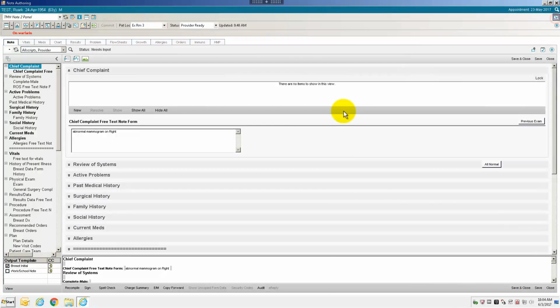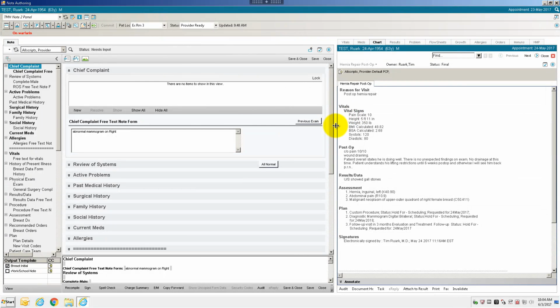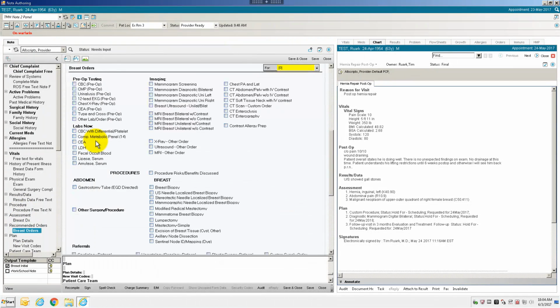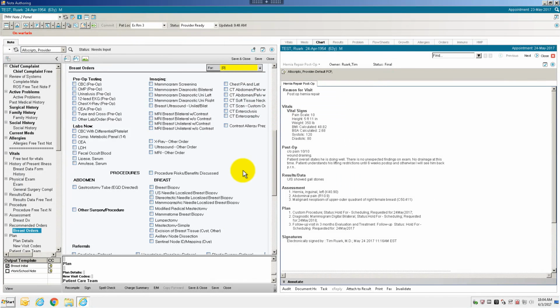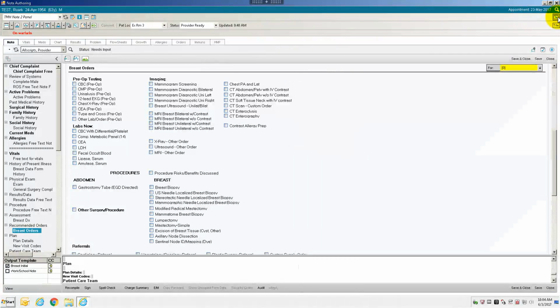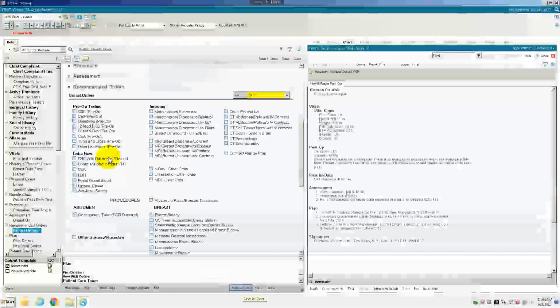This will start as the default, but that can be changed if it's not working for you, especially when we get to the orders. You notice the orders down here. Sometimes the screen will be split like this and you won't see all the orders. And so you might find that the full screen view will work better to be able to see all the orders.